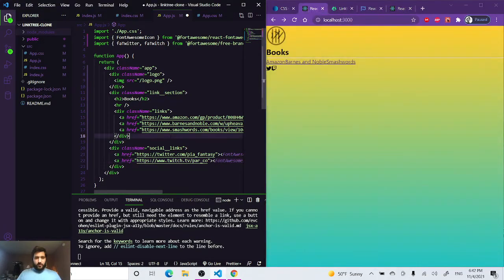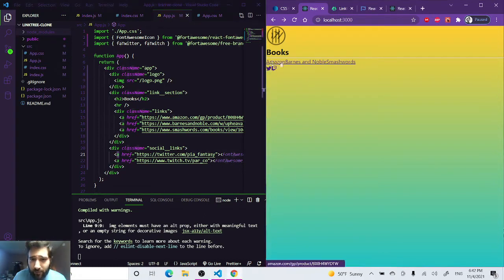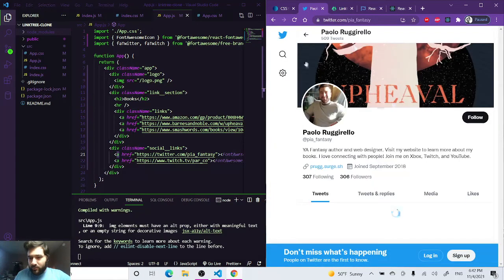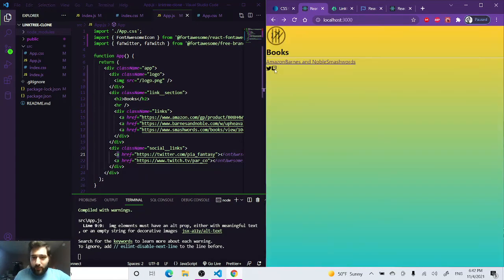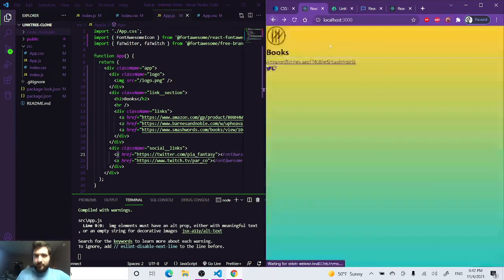Alright, and now we click save. And as you can see, these have changed colors because they're wrapped in an A tag. I'll show you how to get rid of this link decoration. I personally don't like it. You can get rid of it if you want or not. Now when we click on the Twitter icon, there we go. And when we refresh, and then when we click on the Twitch icon, there we go.